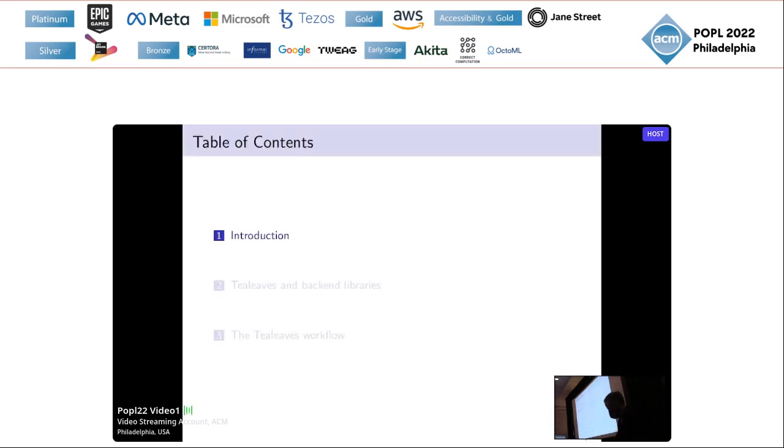So I'm going to set the stage a little bit and try to really nail down what problem we're trying to solve. And then I'll talk about our actual library, Tealeaves, and what we call backend libraries, which are a separate concept. And then I'll explain the workflow we have in mind. So if you want to use Tealeaves in your project, what would that actually look like?